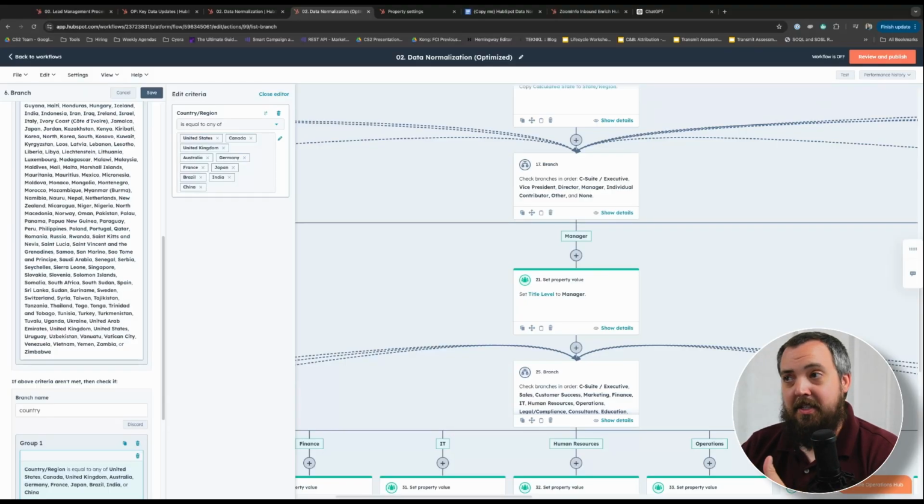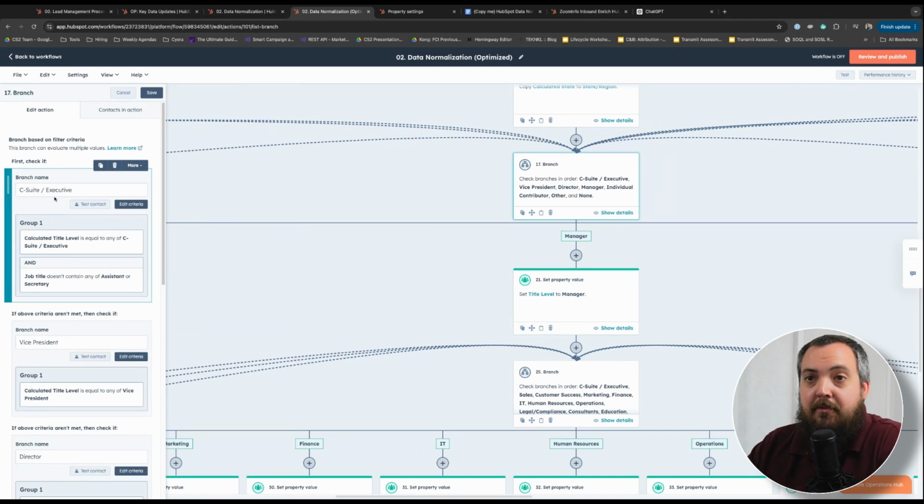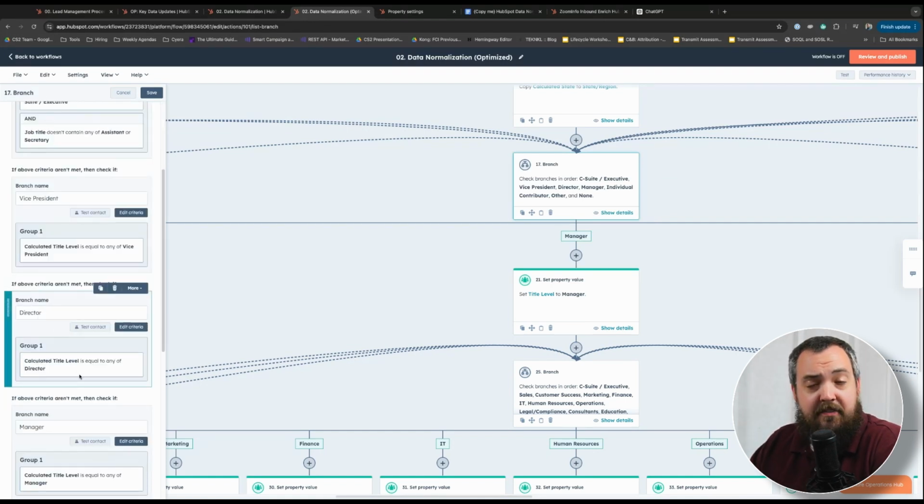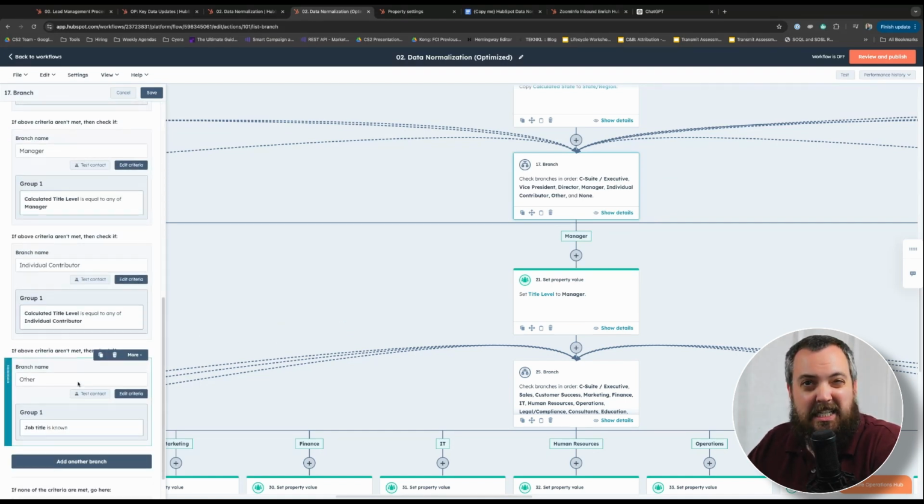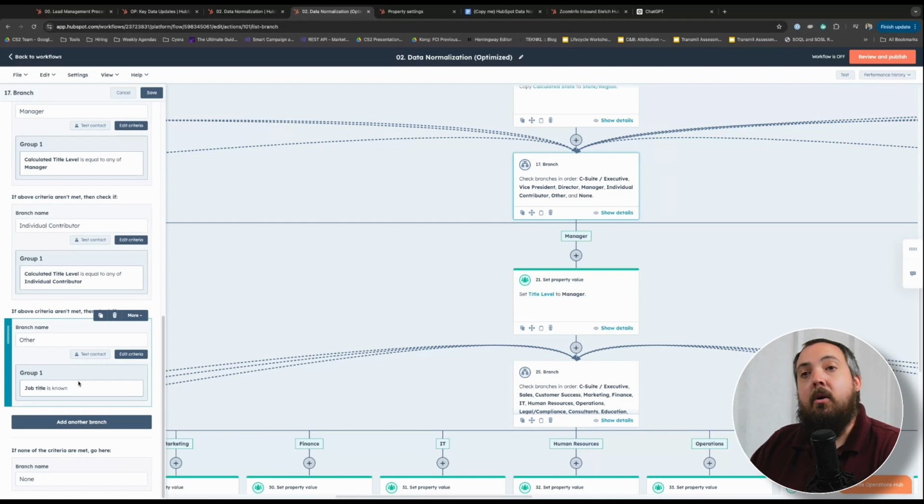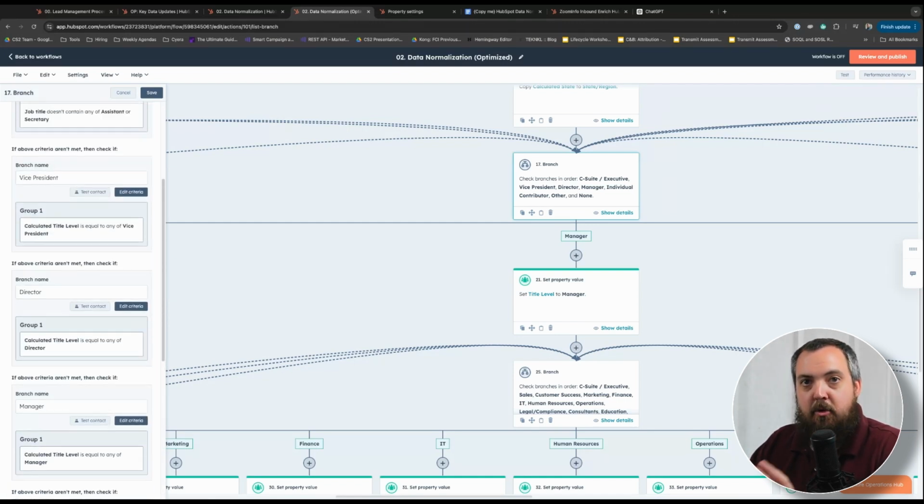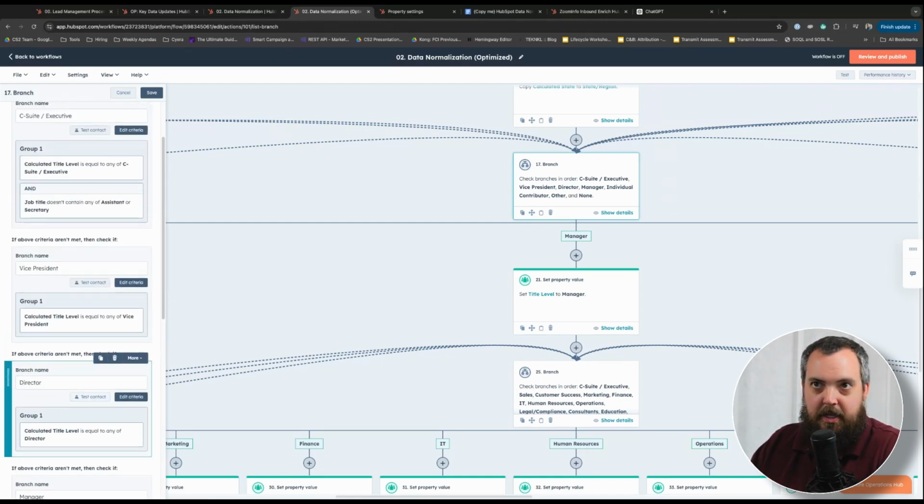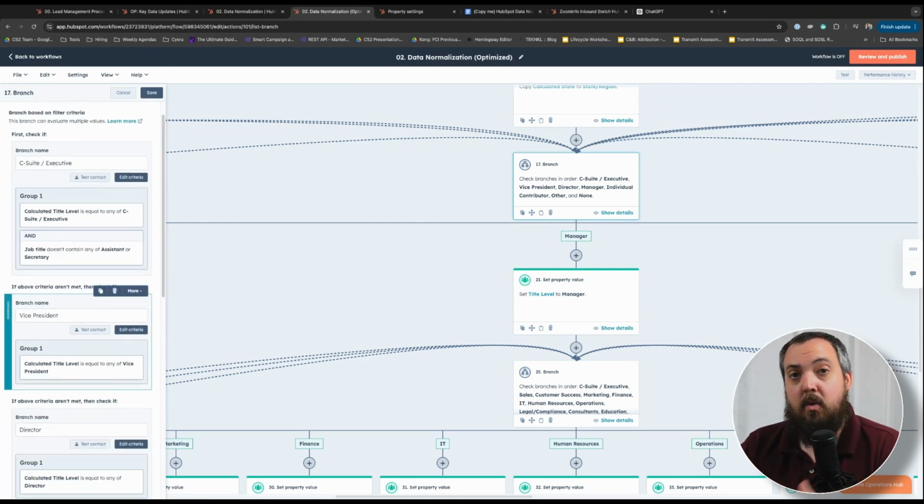So now the next step of this process is going to be setting the job function and job level values based on our job title. It's going to work very similar in the sense that we are going to have different branches for our job levels: C-suite executive, vice president, director, manager, individual contributor, other, and none. You will want to break this out further if you have different ways that your personas are built, but this is typically a great place that a lot of our clients really start with.